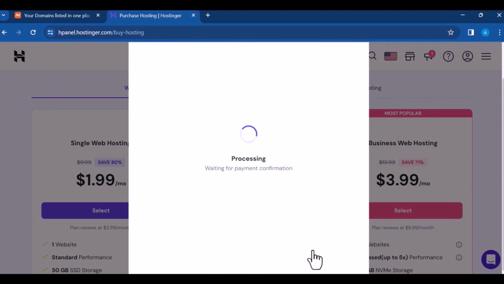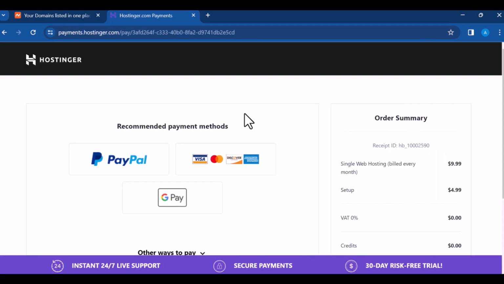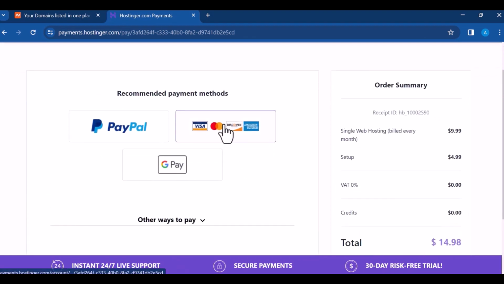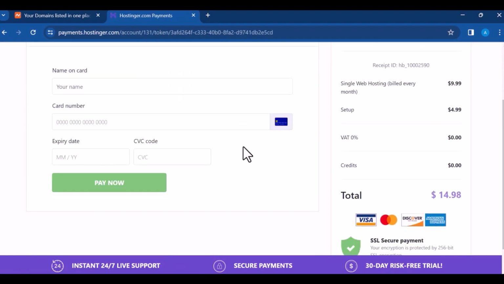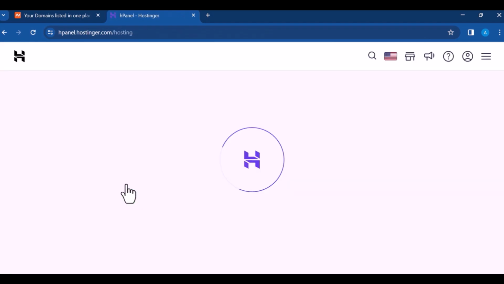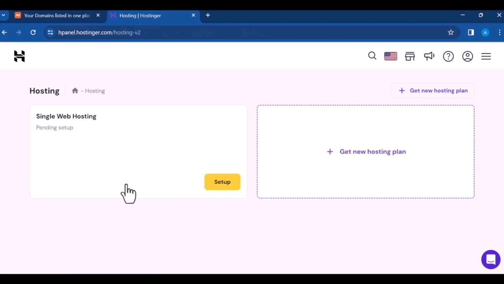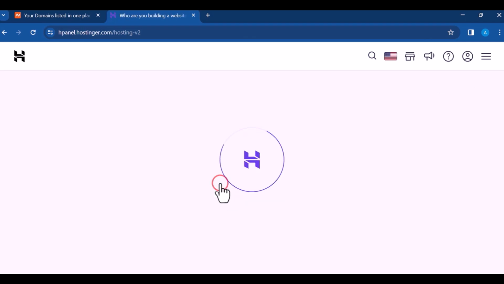So now what I'm gonna do, I'm gonna hit choose payment method, and let's see what payment methods they have. You can use PayPal, but I'm going to select Visa. And I'm going to put the name on the card and everything, and I'm going to hit pay now. After making all those payments and going through all those steps, it's going to redirect you to this page, and you can click on setup.